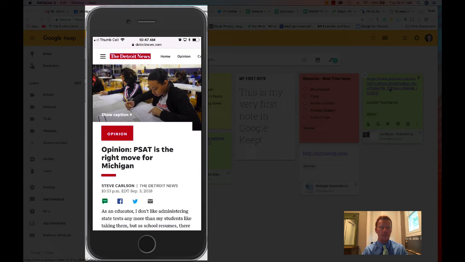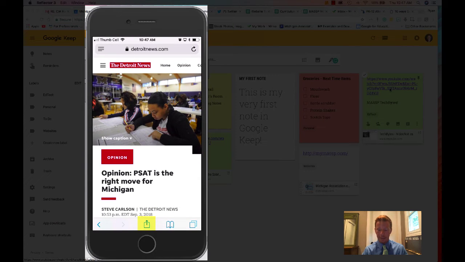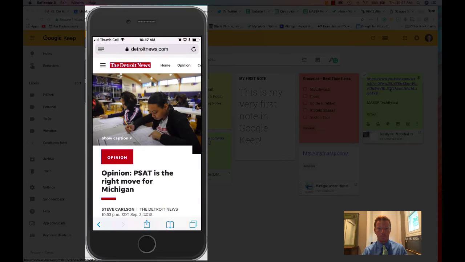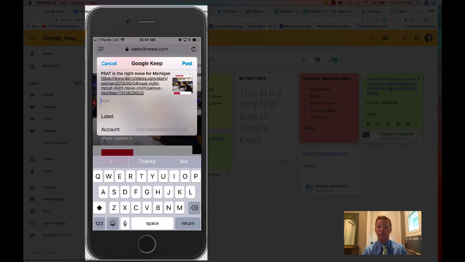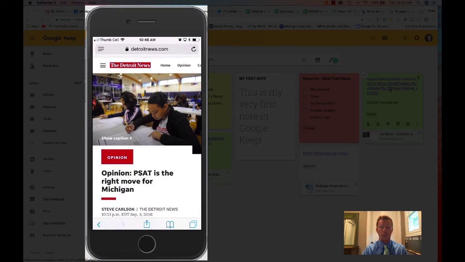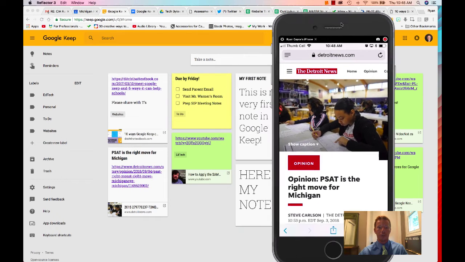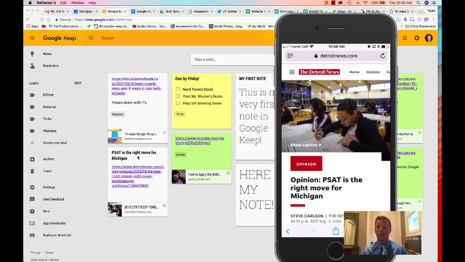So right now I have this article from the Detroit News. PSAT is the right move for Michigan. I'm going to go ahead and hit the send or share button on the iPhone. And I'm going to just look for Google Keep. There it is. You can see, just like you saw earlier, I can type a note. I can add a label to it. I'm going to make sure I'm on the right Google Keep account. There we go. And I hit post. And now the note's been saved. And you can even see back on my screen, back on the desktop, it was added. Oh, let me move this phone out of the way. There it is. PSAT is the right move for Michigan.